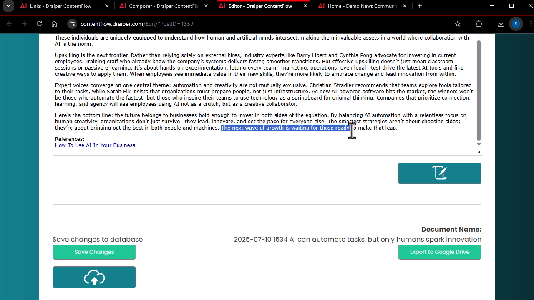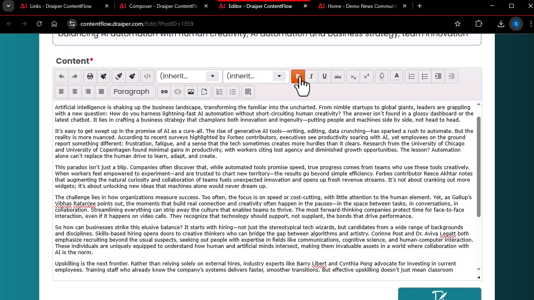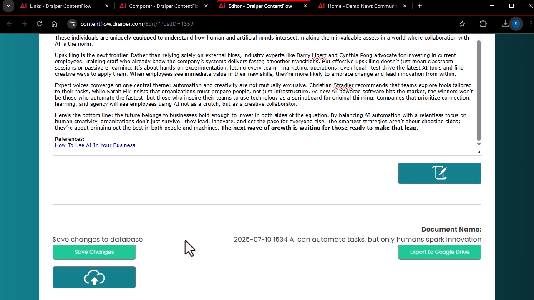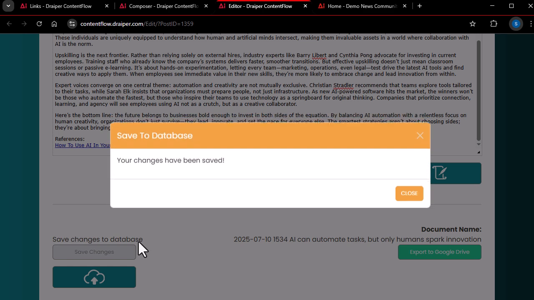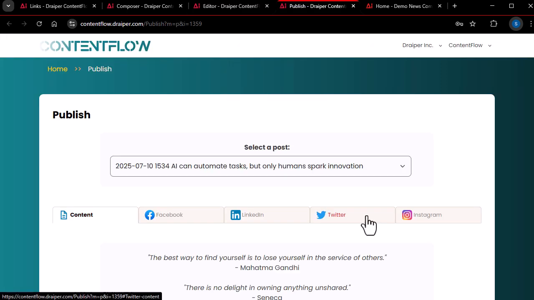Let's make the last sentence bold. And let's underline the sentence for good measure. And as you can see, the formatting has changed. Let's save the edits. And then we click on the Publish button. And we jump to Publisher.